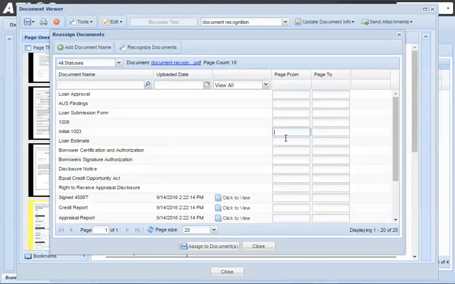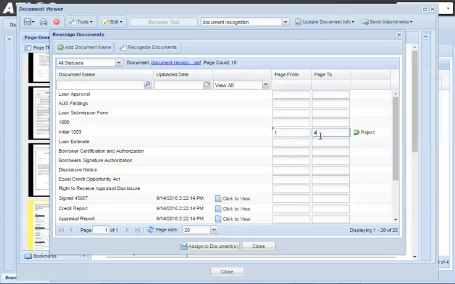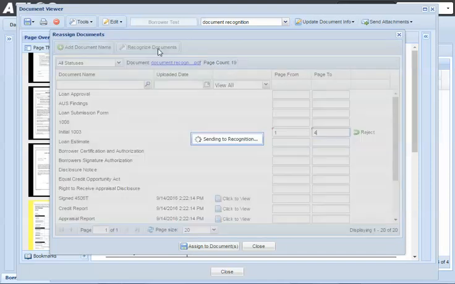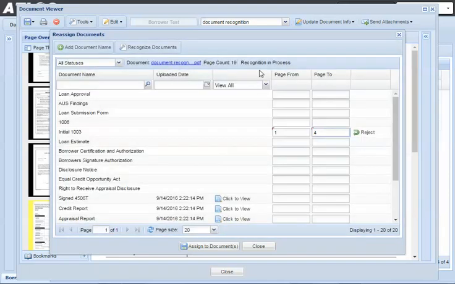So instead of me having to manually extract these pages out, instead of me having to go in here and type in the page range like 1 to 4, I can simply go in and click Recognize Documents, and our software will go through that PDF and look for matching templates that I just set up in the admin, and it'll feed out those page ranges automatically for me, so I don't have to do anything.